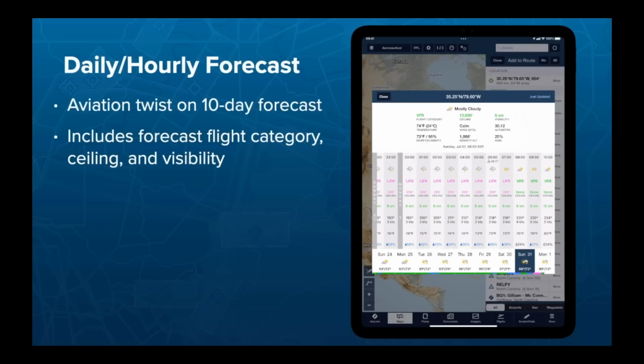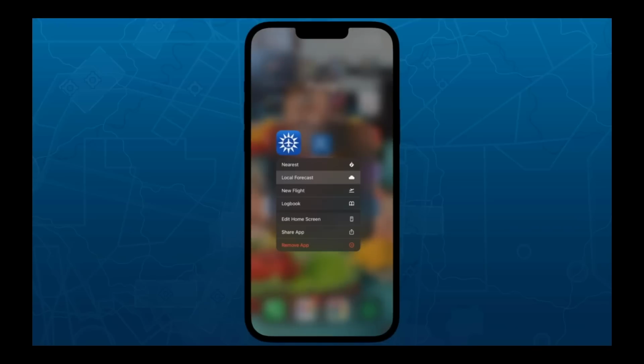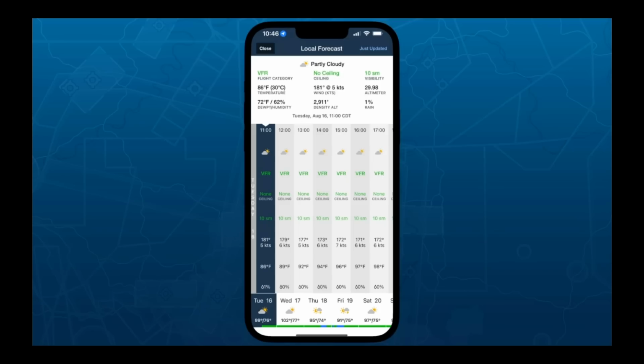The other thing you can do if you've got ForeFlight on an iPhone with you and you're out and about and want to get the forecast for wherever you happen to be at that moment is touch and hold on the ForeFlight icon. That'll bring up a little pop-up and you choose local forecast, and then it will use the position from the iPhone to download the forecast for that exact location.